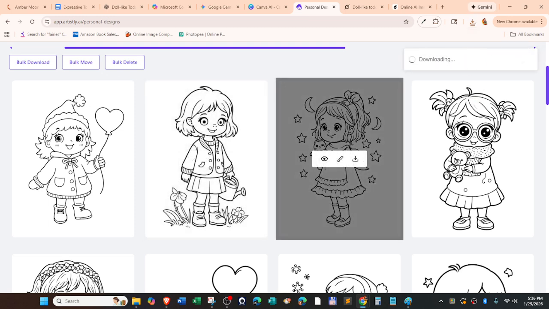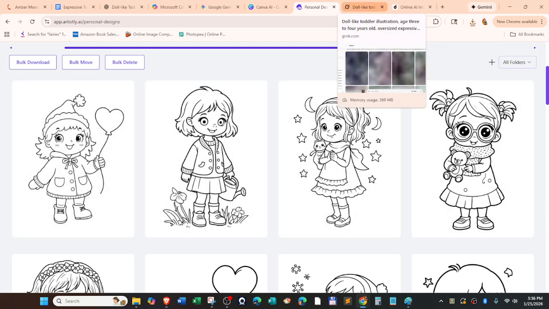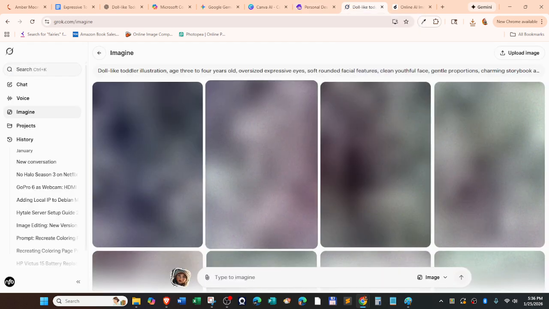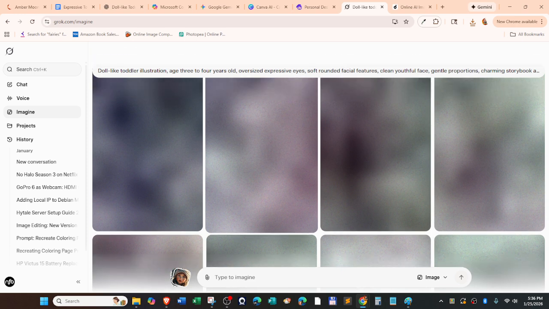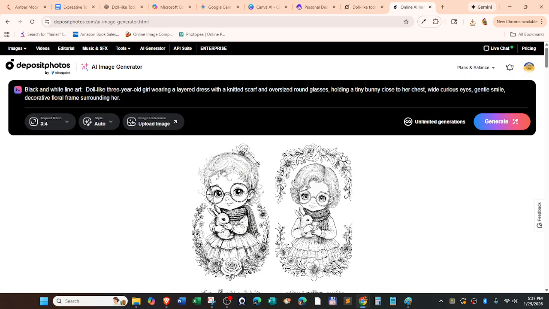They're cute, but not exactly what I'm looking for this book. Okay, Grok, what have you come up with? Grok is still thinking. What about Deposit Photos? Oh, we got a couple in Deposit Photos. Cute. I have cats jumping on my desk. I'll download those. I'm not upset with those.